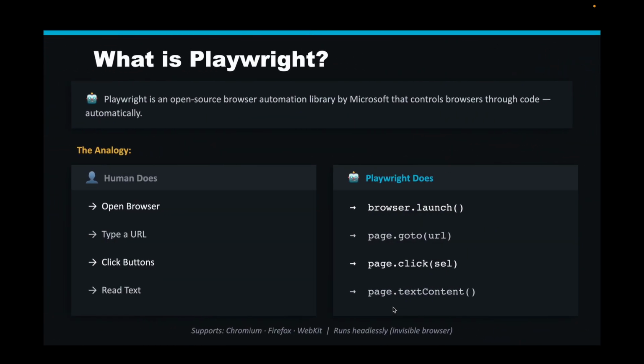Let's start with what is Playwright. Maybe for the beginners, it will be very useful. Playwright is an open source browser automation library created by Microsoft. Generally, as a human, we will open the browser, go to the URL, do some actions, and do some assertions, basically in manual testing. In Playwright, you will do the same thing using a coding language. Mainly, we will focus on TypeScript.